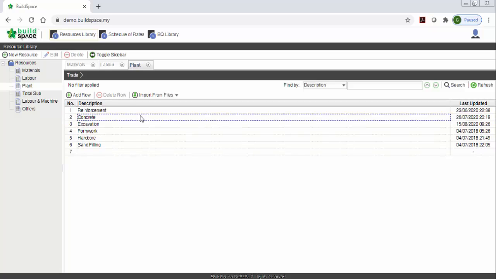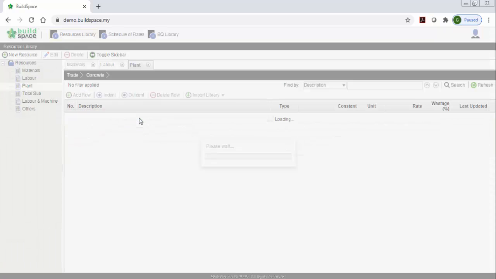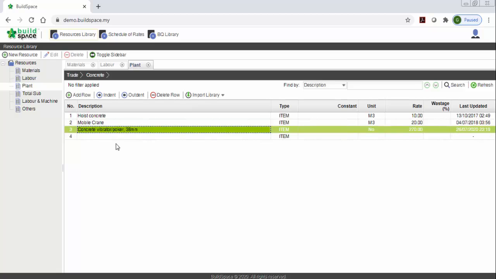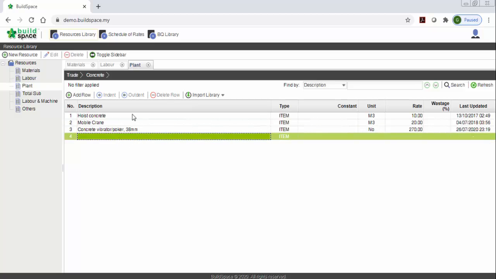You can press enter and key in, and then you can double click, you can key in the item also, the material. But this is the label, you can just key in the label cost. Let's say you have any label cost here. And let's say I go back.